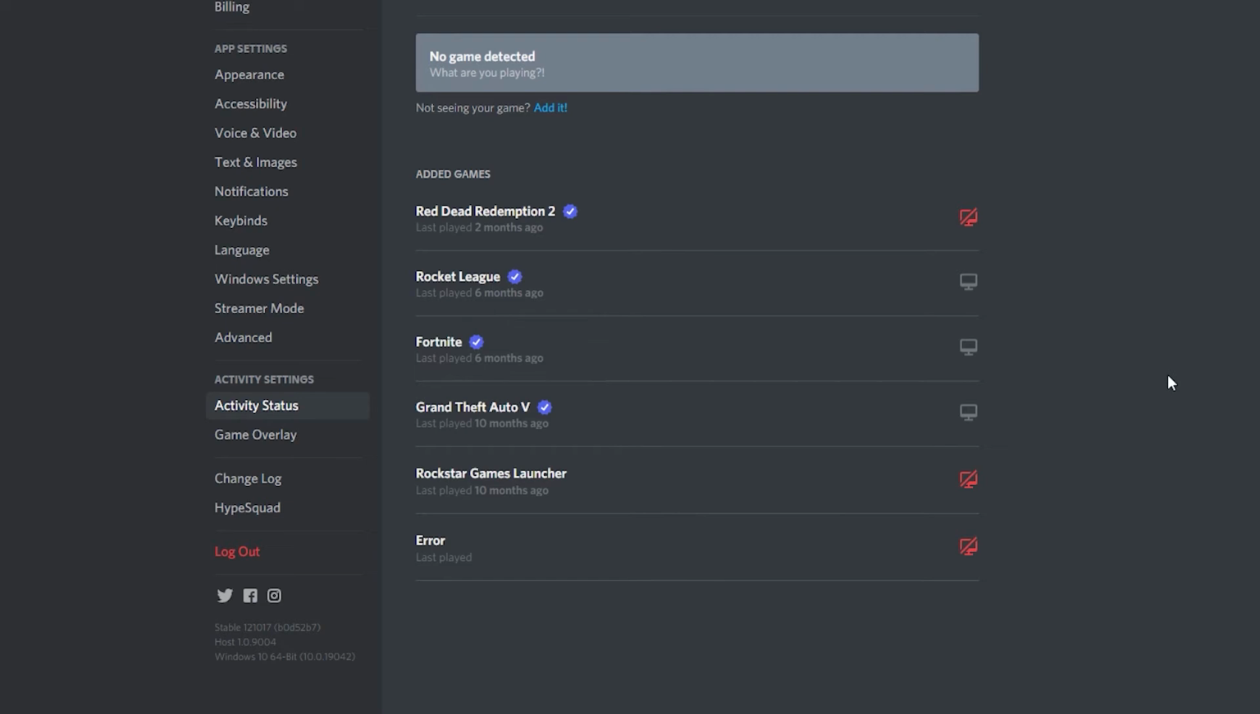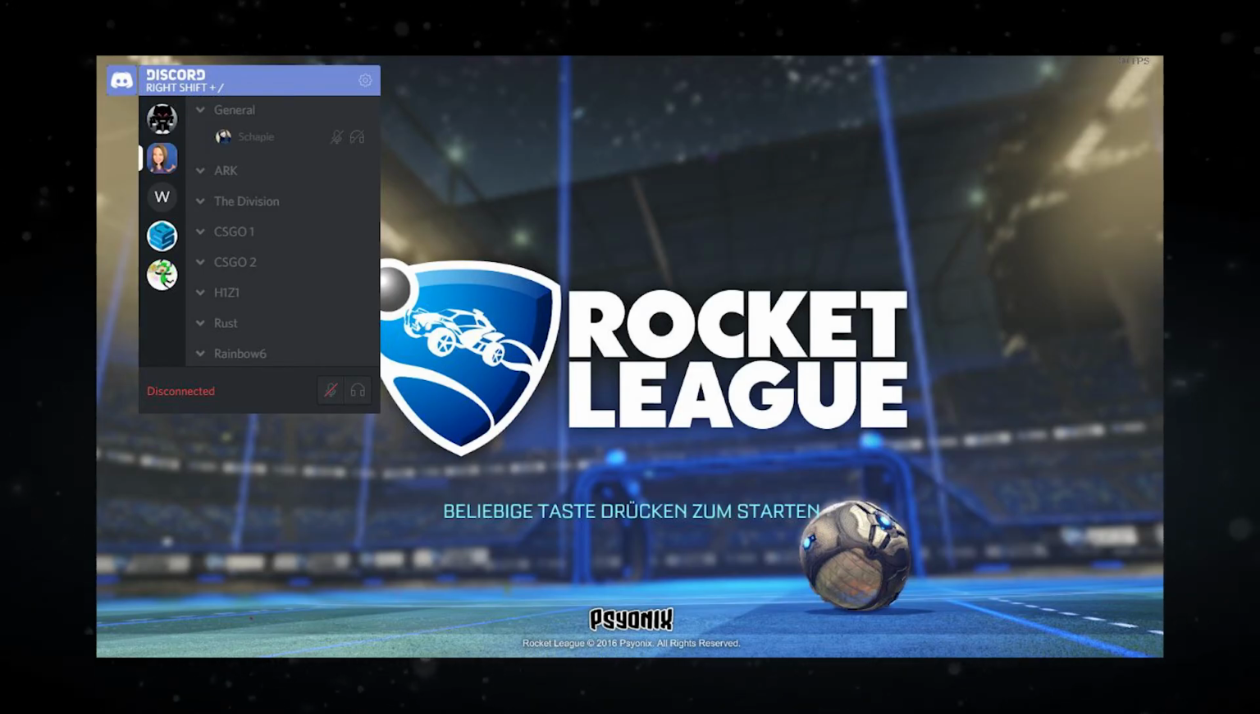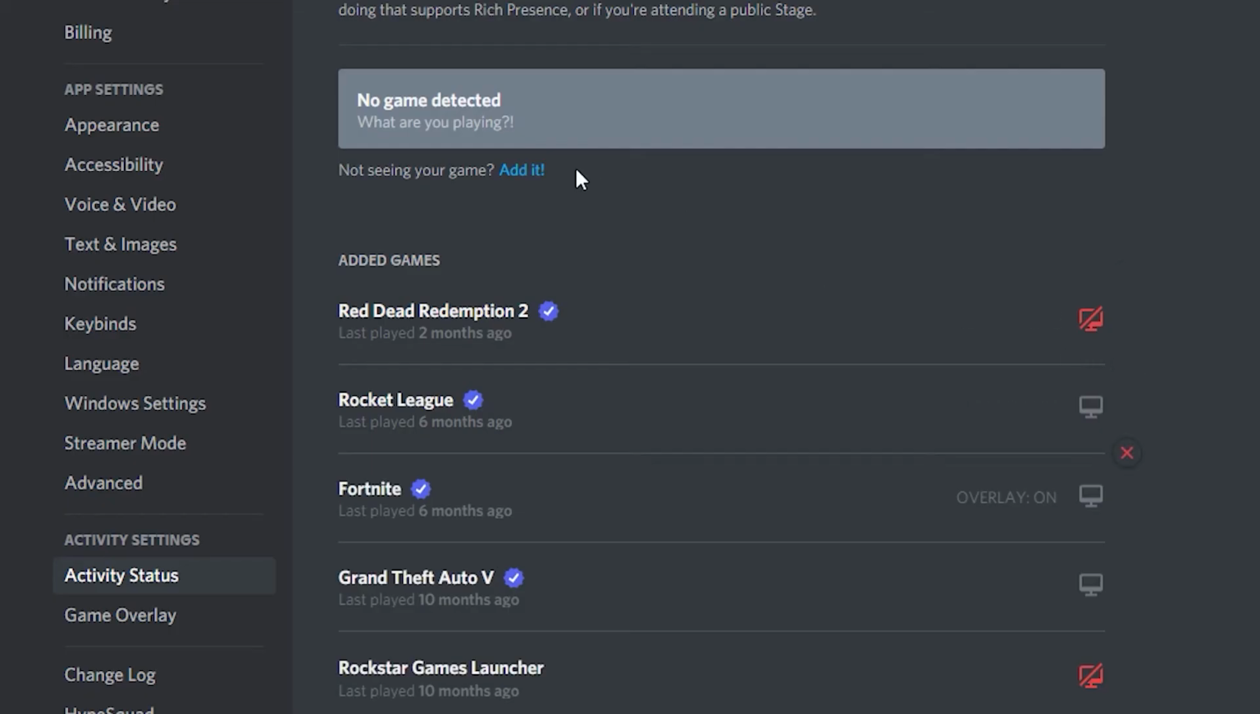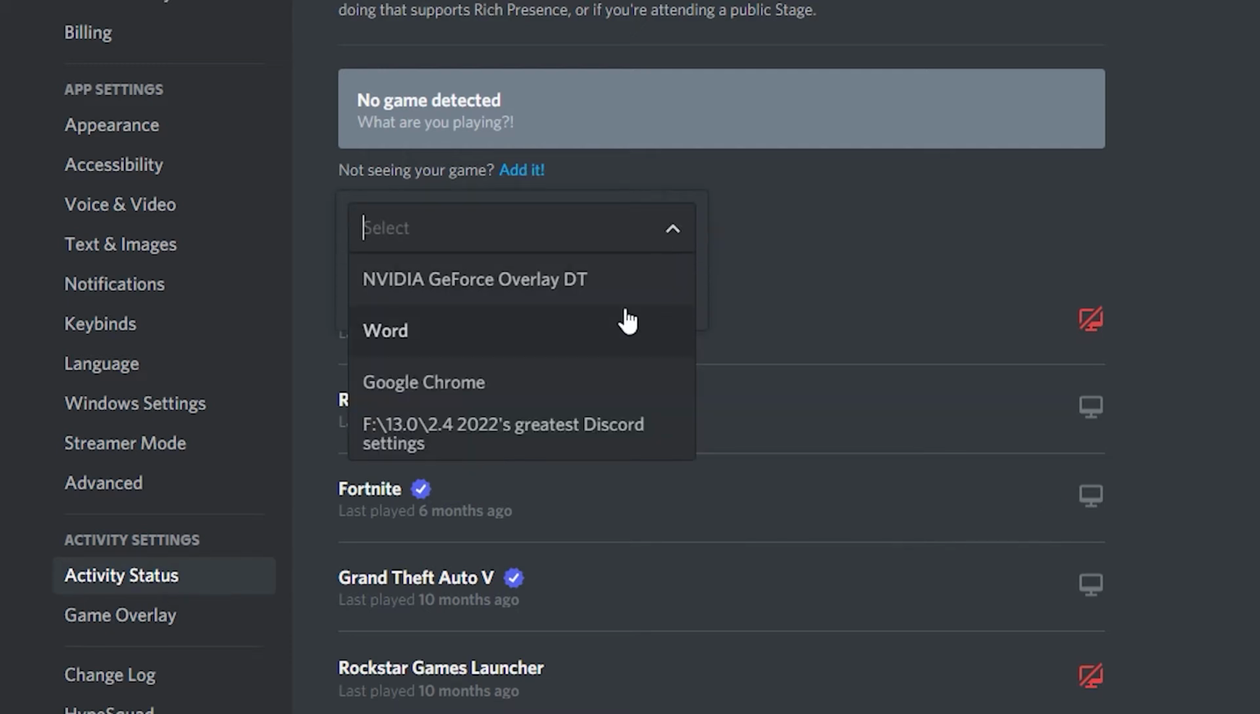Discord has access to each app you're using at any given moment. It allows you to switch on its overlay for that app in the green box up top. Click the small text below the box that says Add It to bring up a drop-down menu of every program currently running. Choose which program you'd like to include, and you're done.